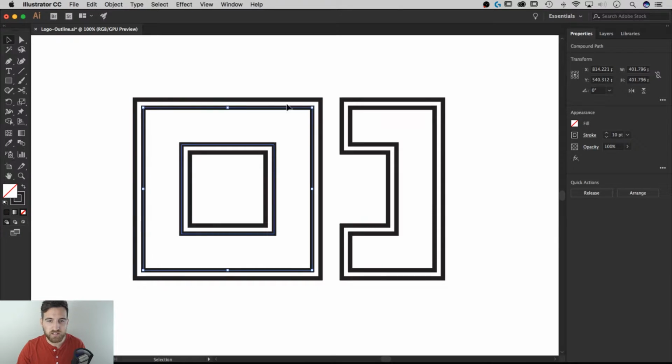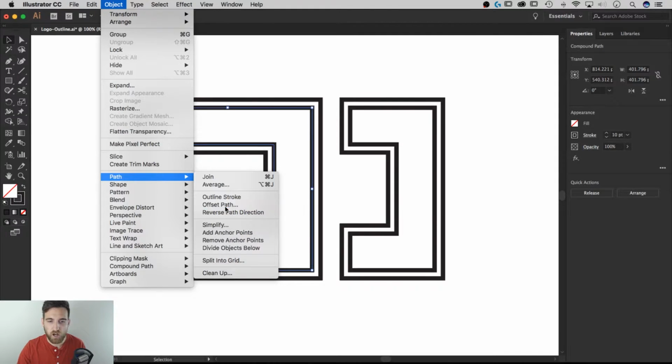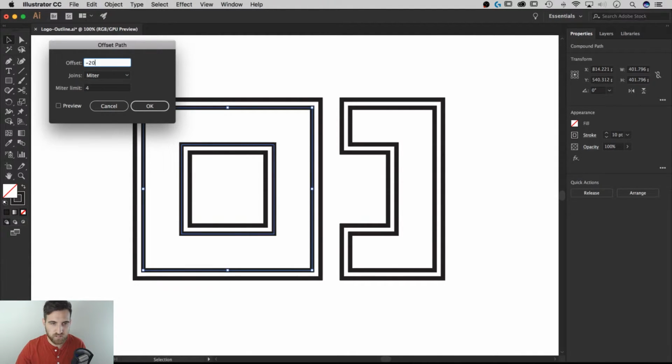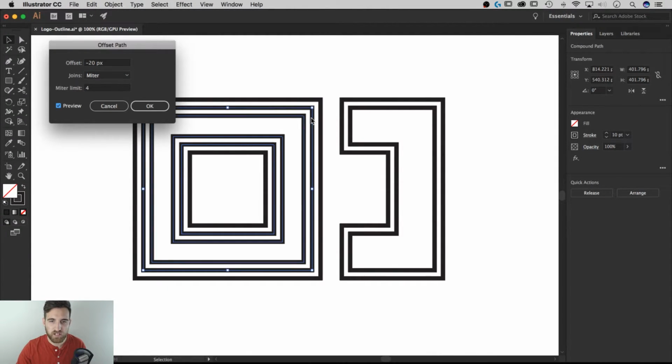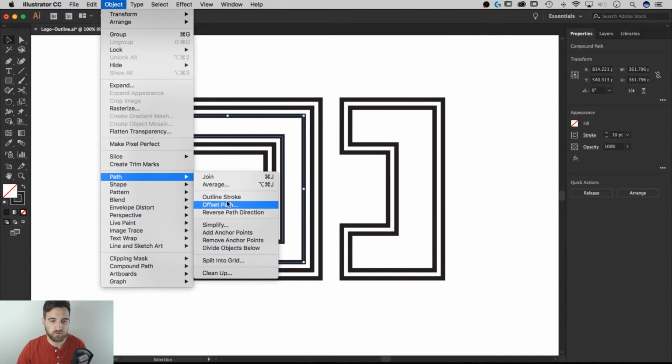And I can select the inside path and do the same thing. Go up to Object, down to Path, and then Offset Path. And we can do -20 this time. And I can preview that, and it's going to add a piece to the inside. And we could keep doing that as much as we want.